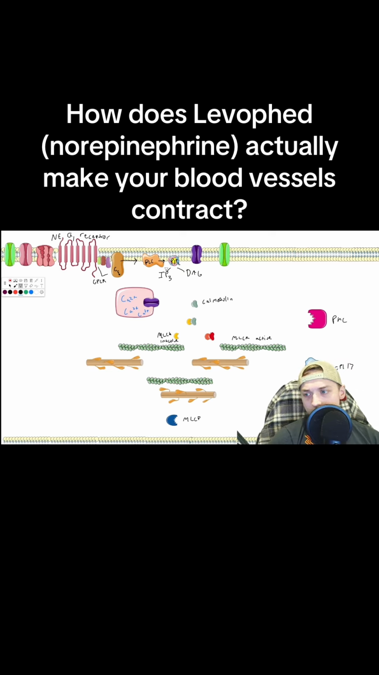Now, what IP3 is going to do is it's going to come down here, and it is going to stimulate the ever-loving crap out of these calcium channels. Now, the stimulation of these calcium channels in the sarcoplasmic reticulum is going to cause a lot of calcium to exit. So we'll see. Boom. We're going to have a lot of calcium out here. Ca2+, Ca2+, Ca2+.